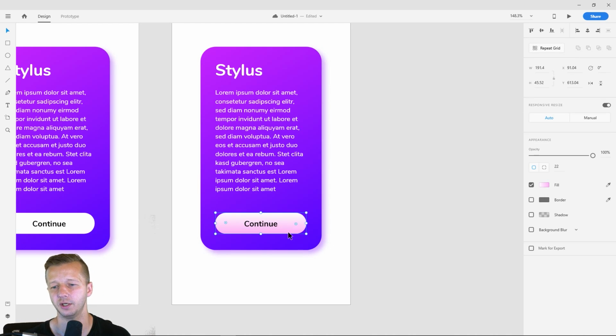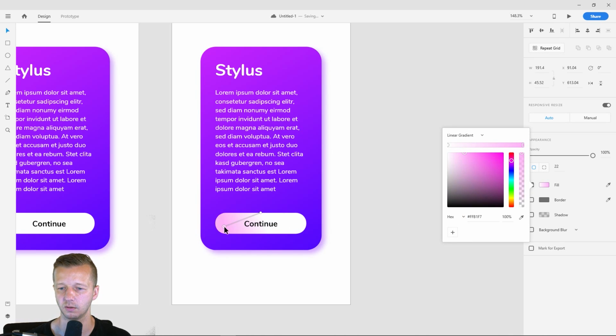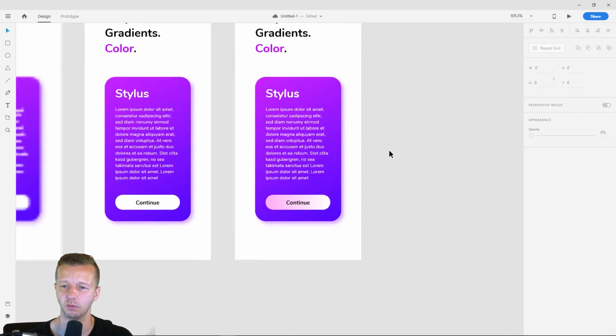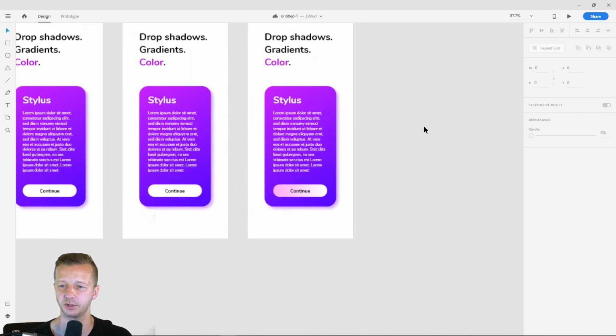And if you want, you can make this more of a linear gradient as opposed to being a gradient that's vertical. I'm seeing a lot of this as well. So really, it is completely and entirely up to you.